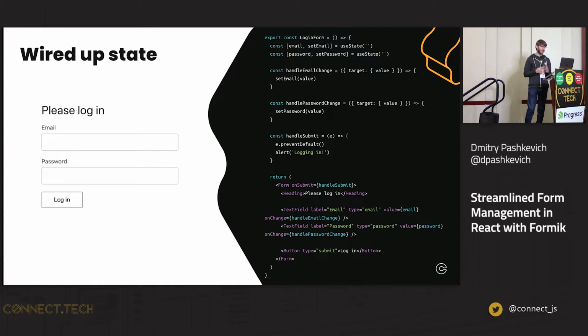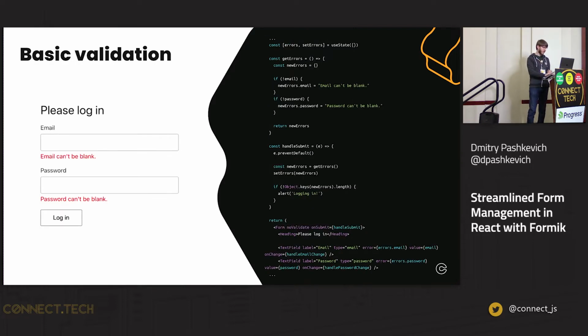Speaking of which, let's try to add the simplest validation possible to this form. So all we care about is we want to make sure the user enters something. Email cannot be blank, password cannot be blank. The code no longer fits on the screen. I'm trying to show the most important parts here.